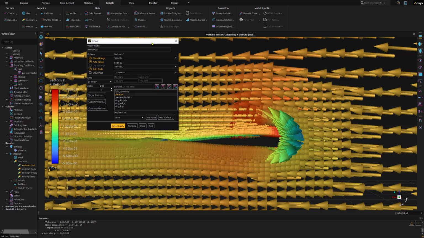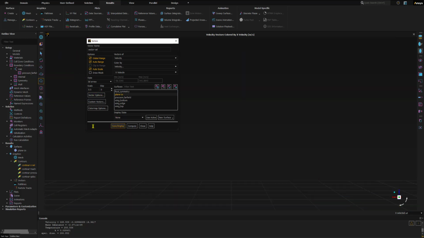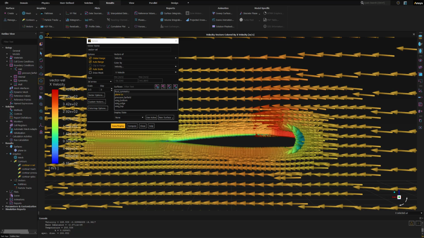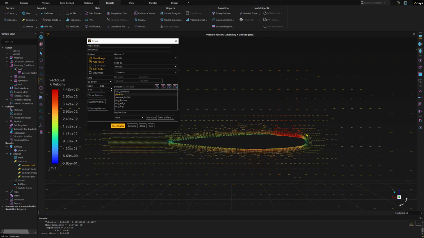In this case, I need to change this value scale, for example, to 0.5. It is still not a proper value. I will decrease the scale again to 0.05. I will display. So now we have a velocity vector here.